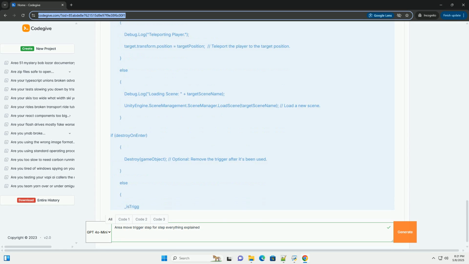Debug.Log logs a message to the Unity console for debugging. Instantiate(effectPrefab): if effectPrefab is assigned, creates a new instance of that prefab at the trigger's position. AudioSource.PlayClipAtPoint(soundEffect): if soundEffect is assigned, plays the audio clip at the trigger's position. HandleTriggerAction(other.gameObject) calls the function that performs the actual action. Update: if (_isTriggered && useDelay) checks if the trigger is activated and delay is active.